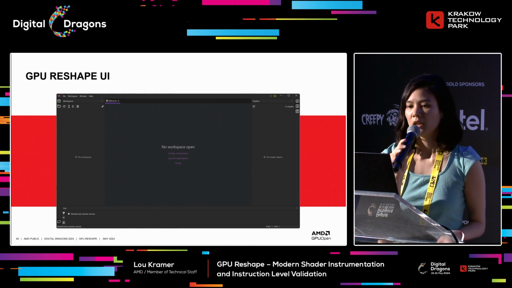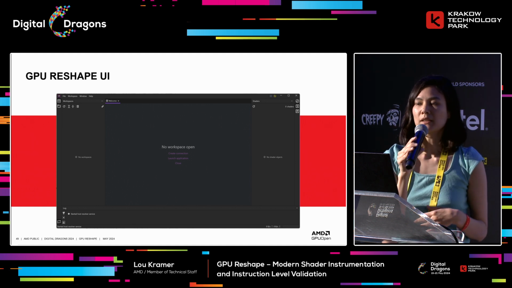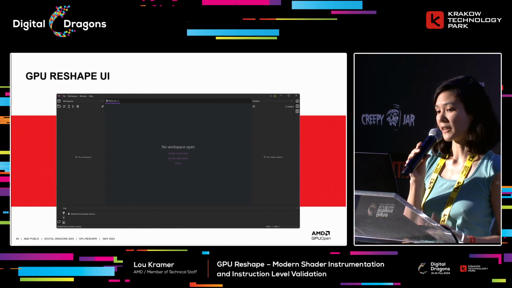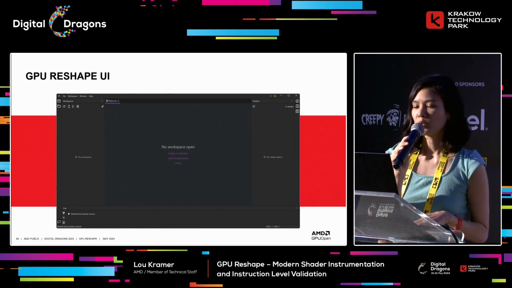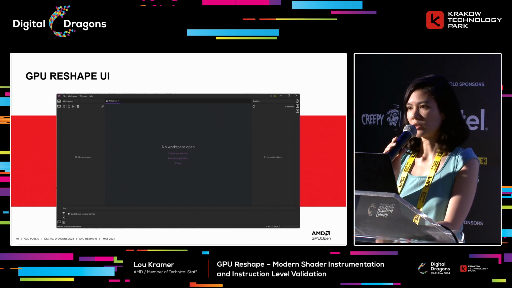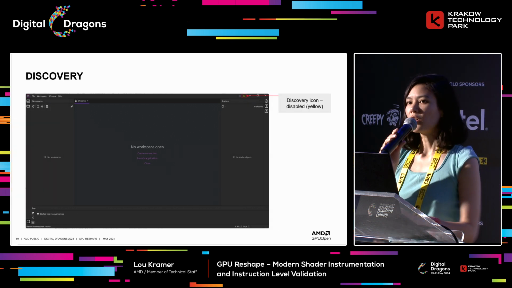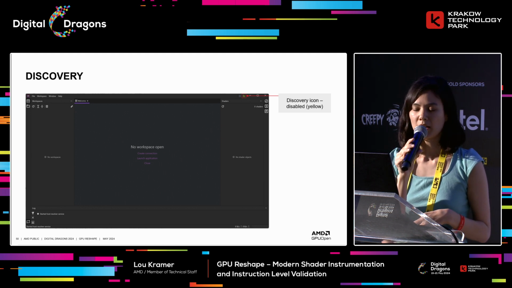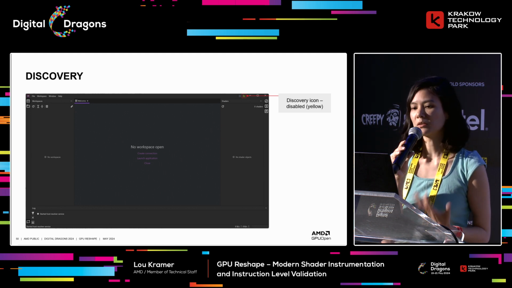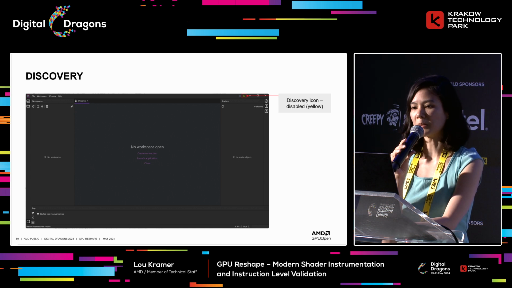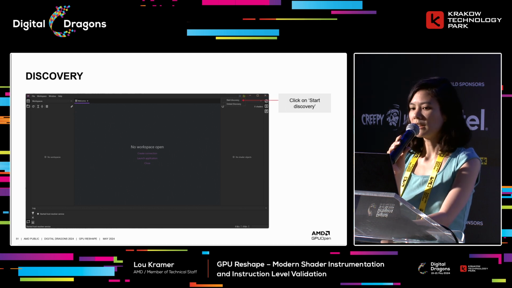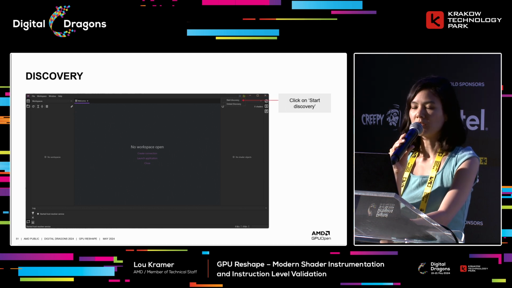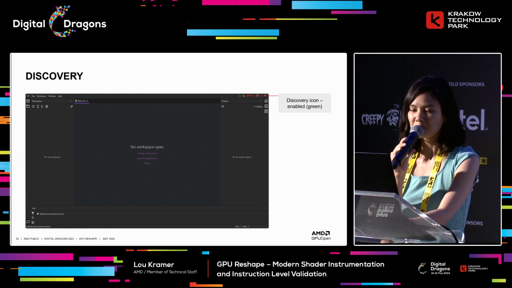But if you have GPU Reshape built, then just click on the executable and the GPU Reshape UI will open. So now the question is, how can we connect GPU Reshape to our application? There are two ways to do this. One is via discoverability. By default, discoverability will be disabled, which can be seen on the small icon on the top right, which is yellow, which means it's disabled. And you can just click on it and then click Start Discoverability to enable it.